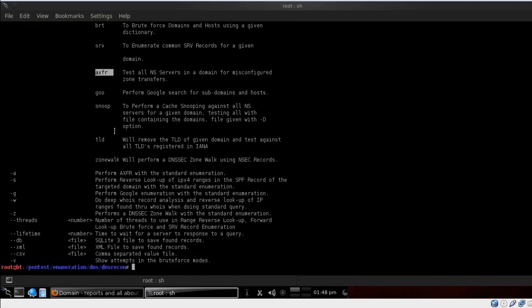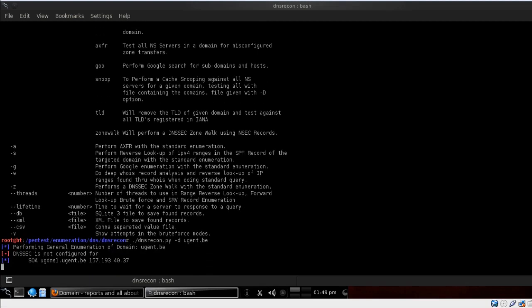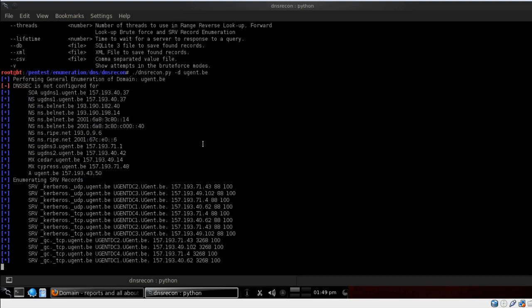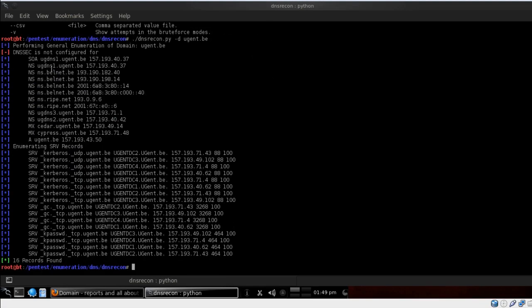If a server does not want to send you the entire zone, then you ask it for the data concerning individual computers one by one. We will now run the script and ask about the same domain as before, ugent.be. We found the information about the DNS servers and the servers that are the Kerberos Key Distribution Center.